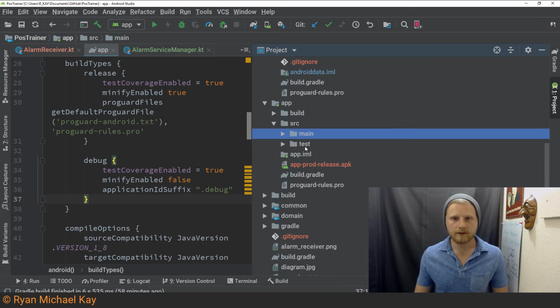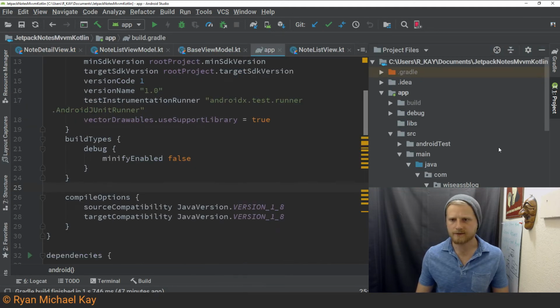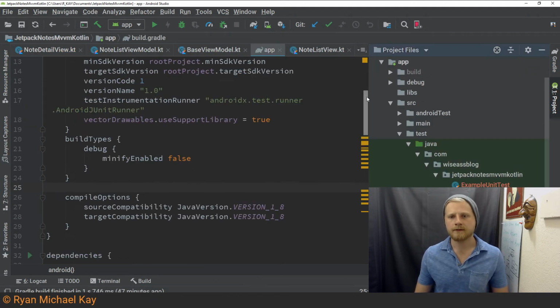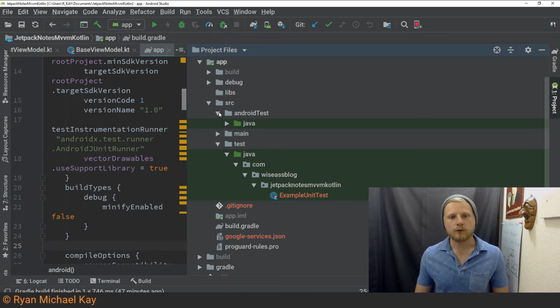You're generally going to have a test package, a main package, and then an Android test package. Let me see if this one has the Android test. Yeah, this is what it normally looks like: main, test, Android test. So Android test is where you will put espresso tests.